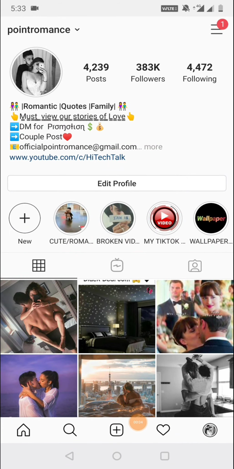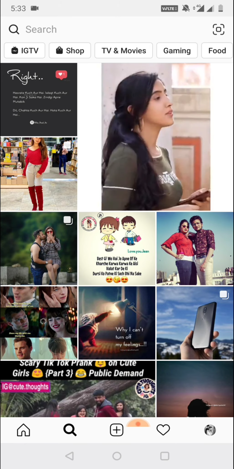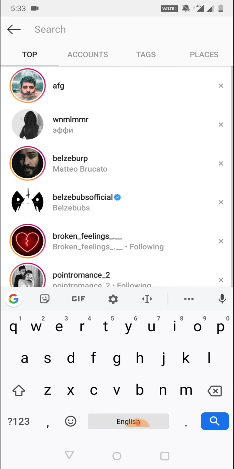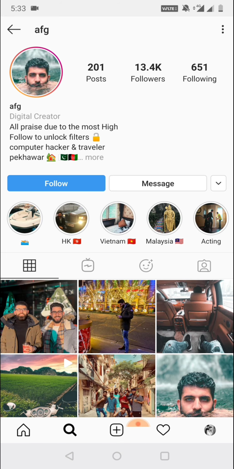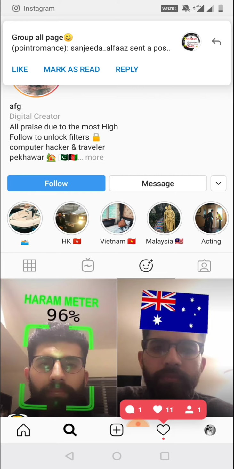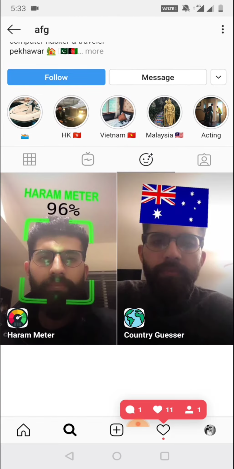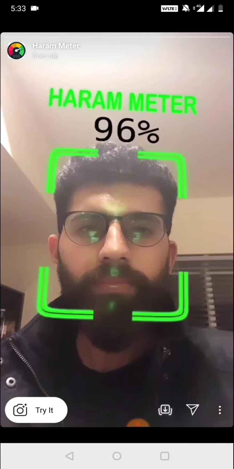So in this video, I will tell you how you can use the harm meter filter on Instagram as well as on TikTok. For that, you need to search for a user that is AFG. After this, you need to click on this face icon you can see here, and here you will see this filter. Just click on this one.